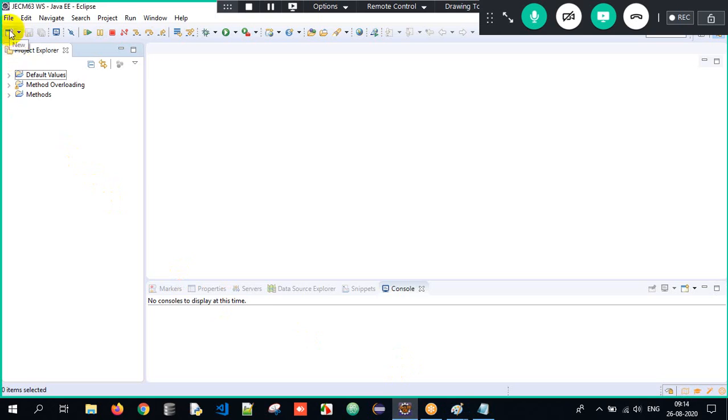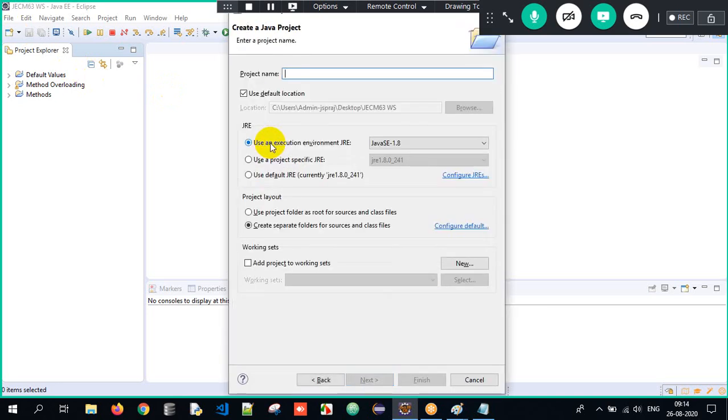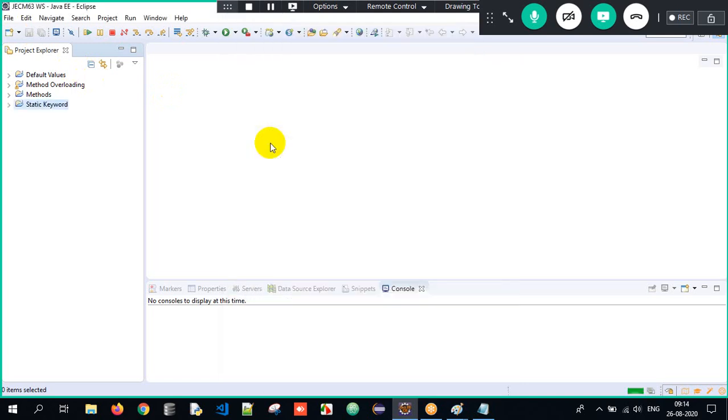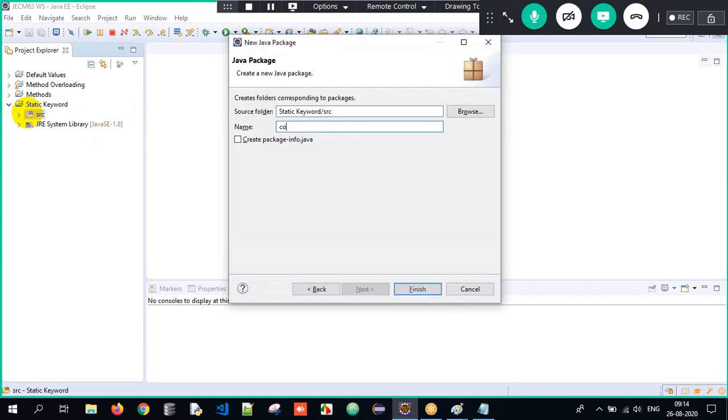File, you can click on new, and then I am supposed to create a Java project. My Java project name will be static keyword. Got the clarity here? Now after this process is done, the project got created. Now I need to create a package. In order to create a package, the shortcut key is Control N. When I press Control N, I have to create a package, and the package name is com.